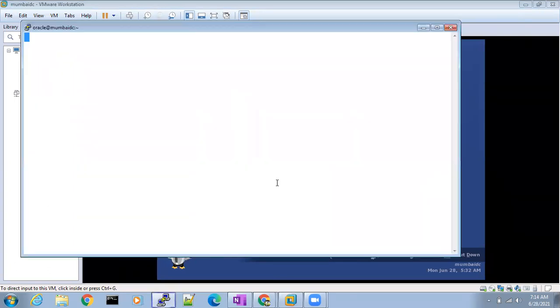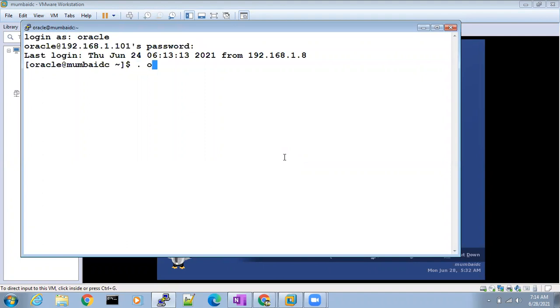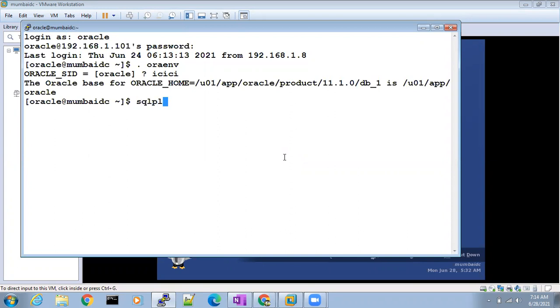Ours is Mumbai DC. Login as Oracle. Our database name, what's our database name? Anyone remember? Okay, this was the database name, I believe so. Let's go ahead and check.